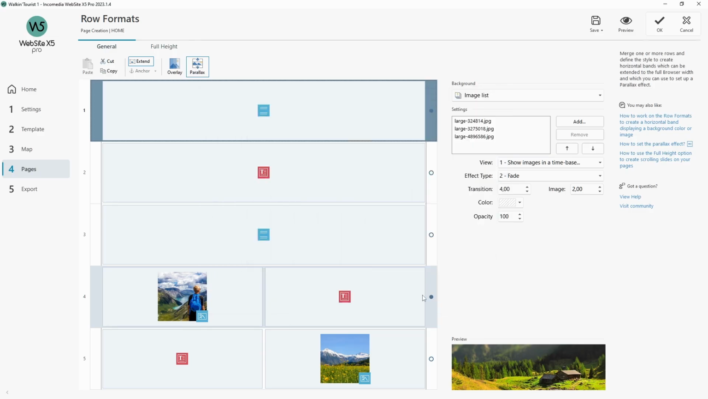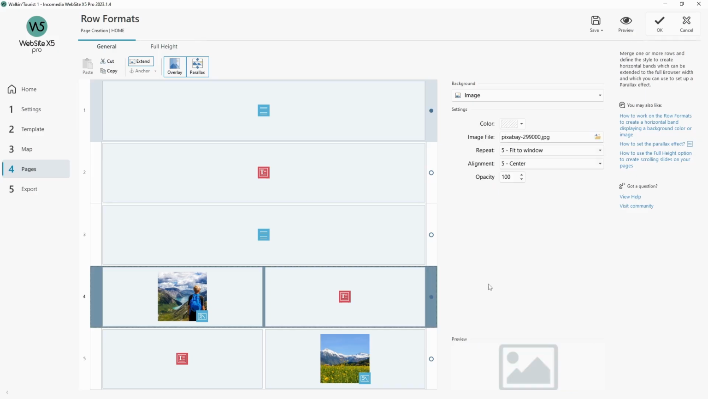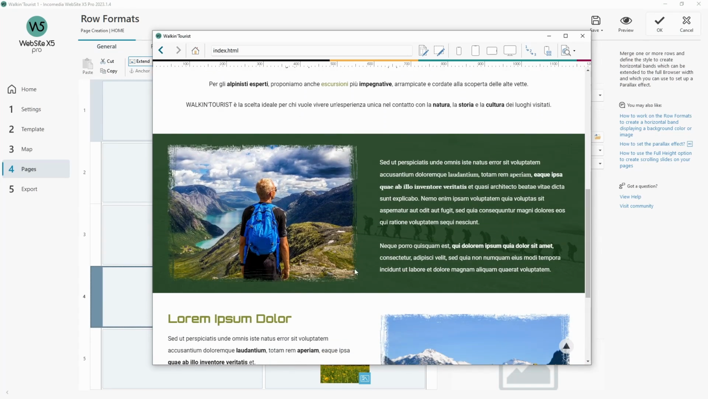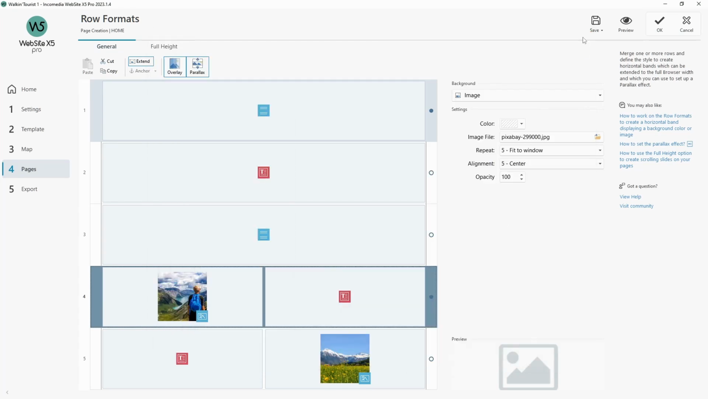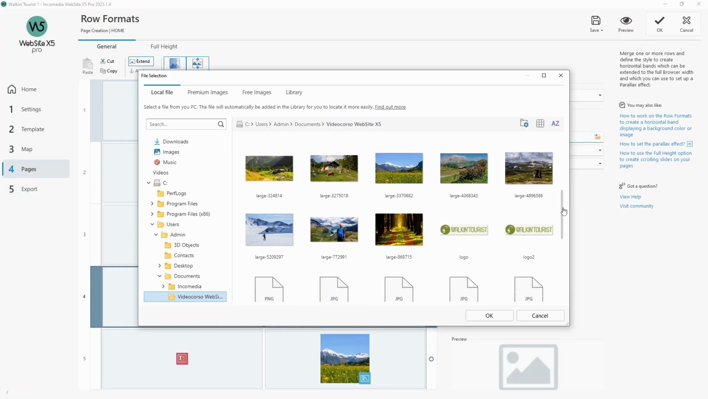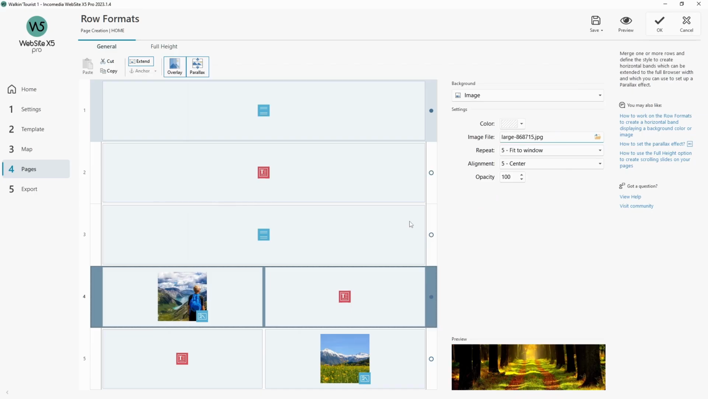Let's work on the fourth row. In this case, the fourth row is characterized by an image overlaid by a green band. The background of this row is set on image. Let's modify the image. As we mentioned, in this row, an overlay color is also applied, a kind of semi-transparent colored film that influences the color of the entire image.